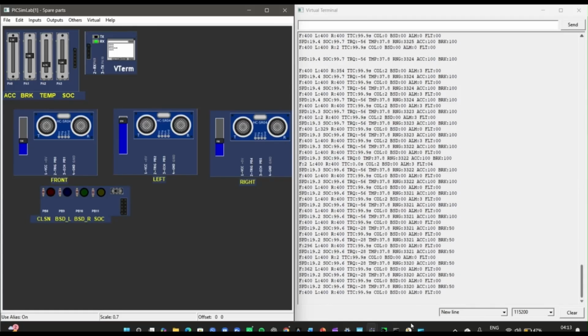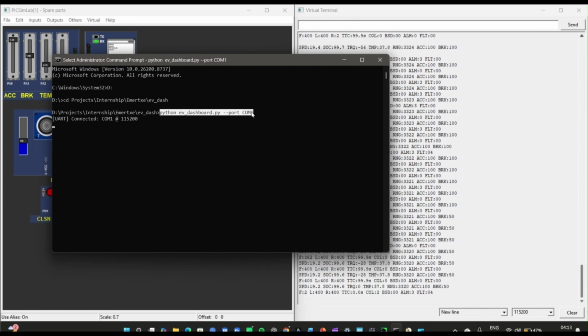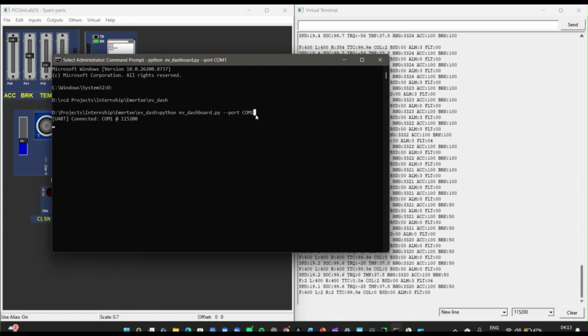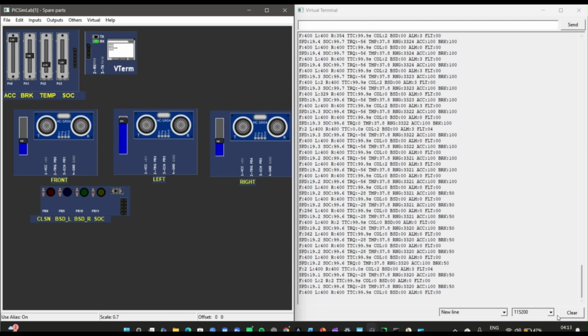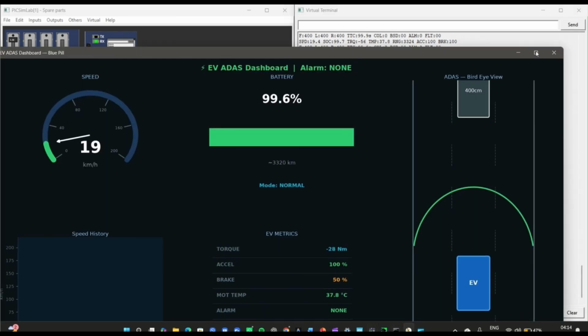So you can see the Proteus lab. And from the command prompt, I've given the command python ev_dashboard.py --port COM1. I've used COM1 because you cannot use the same COM port for both Python and the STM32. So we have taken two separate COM ports with the baud rate of 115200.